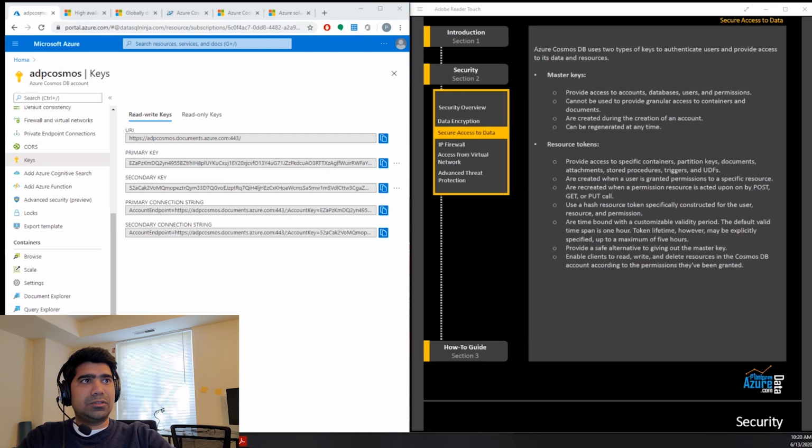Suppose you are writing a .NET application and performing operations like a POST, GET, or PUT call. At that time the permission resource is acted upon, and it will go and request the resource token. These are time-bound with a customizable validity period, so the token will expire after a certain time. I think by default it is 1 hour, and the maximum you can set is 5 hours.